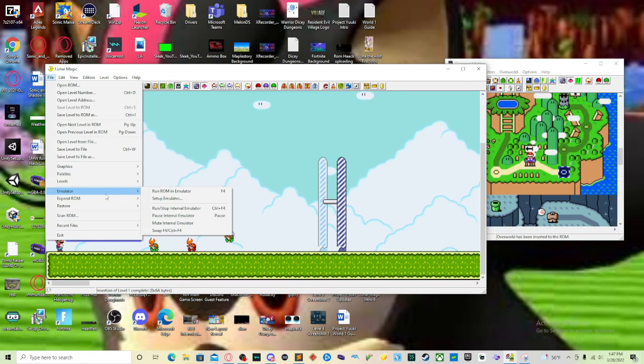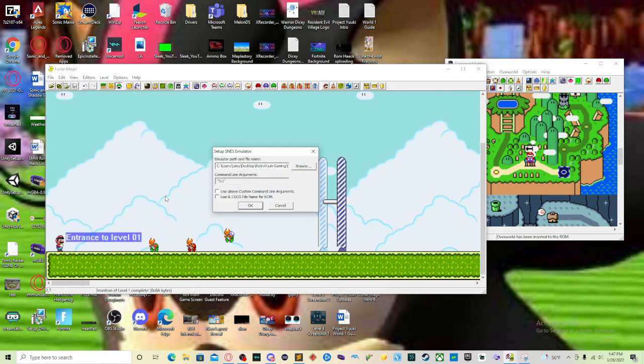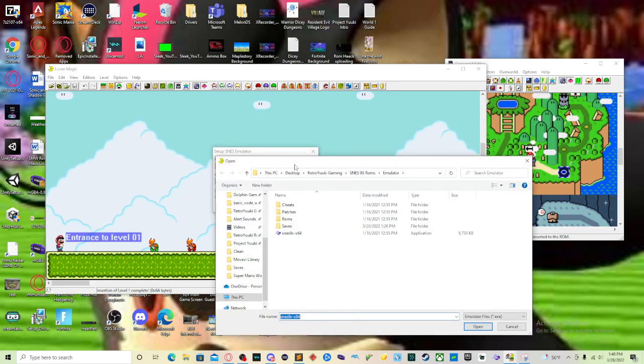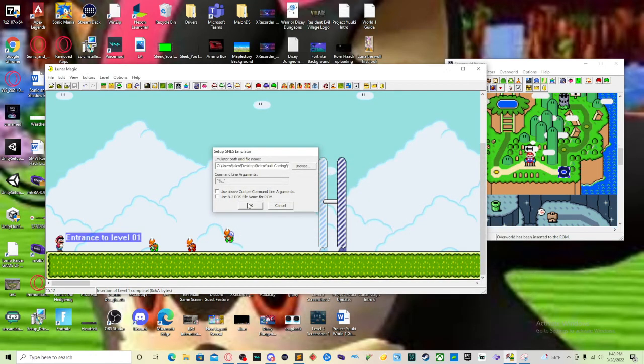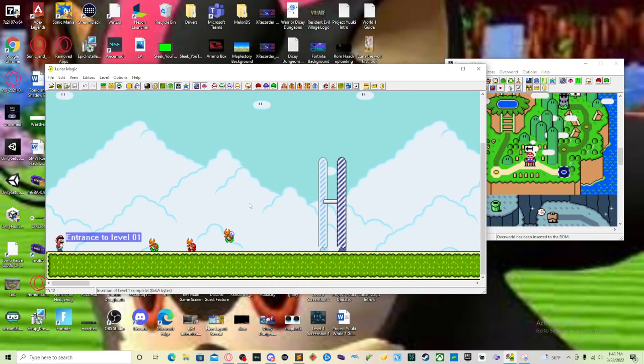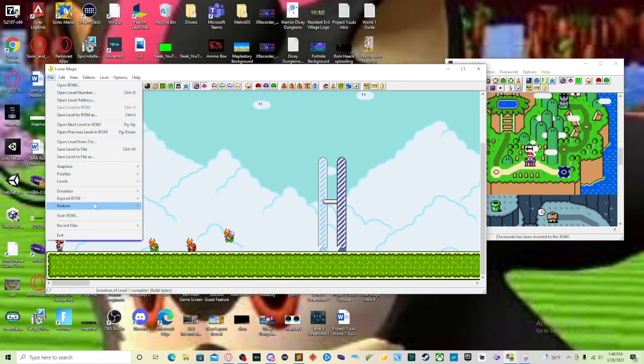You need to set up your emulator to play a level. To do so, click on Setup Emulator. You may have noticed I already have it. It's SNES 9X. Click Browse. Remember where your emulator is so that you can put your emulator on the board. Click on the emulator executable file and press Open and press OK. Now that you have done that, make sure you save your level to ROM in the event that it misses the level. Now that you're done with that, press File and go to Emulator, Run ROM and Emulator.